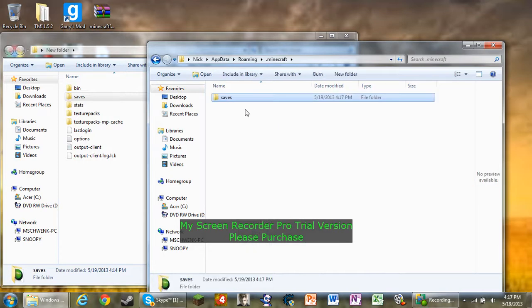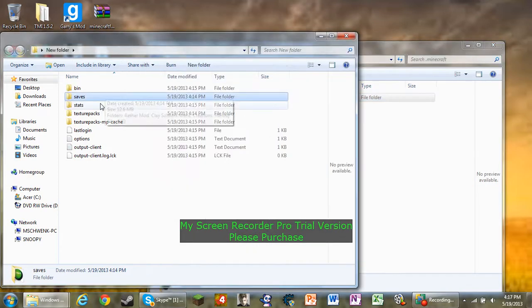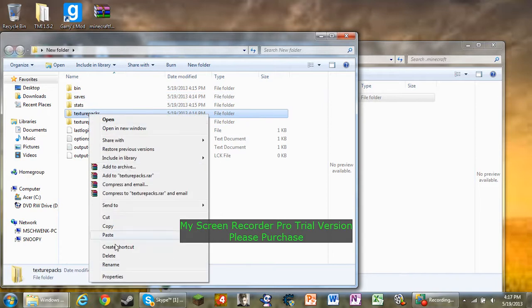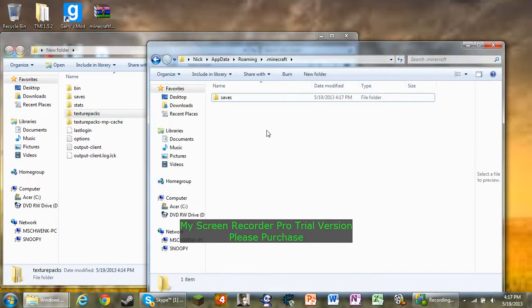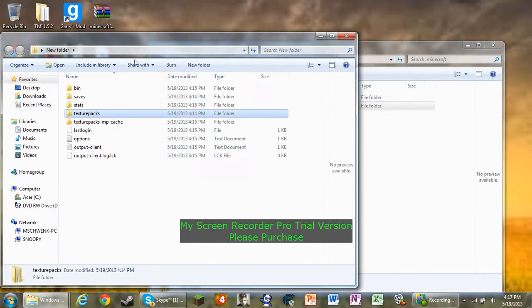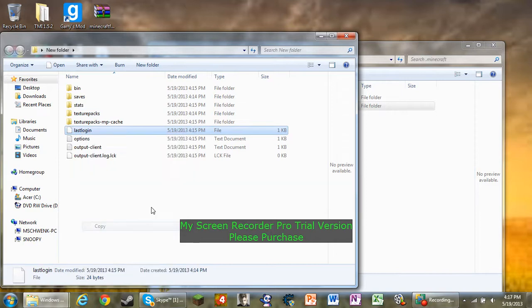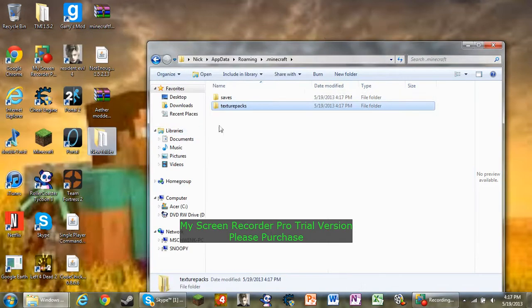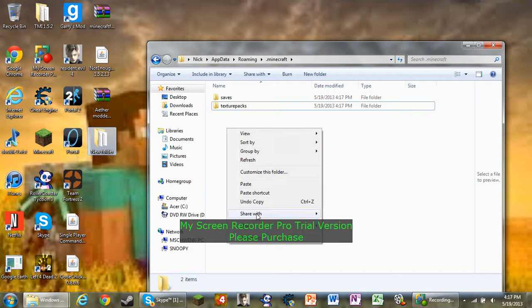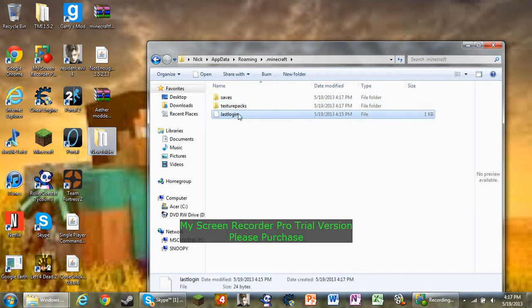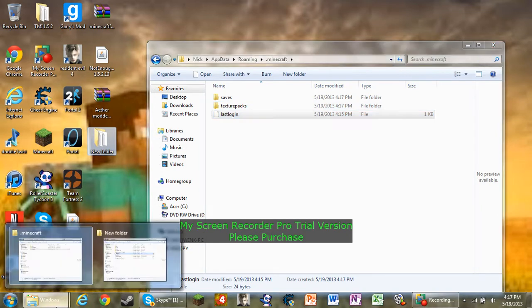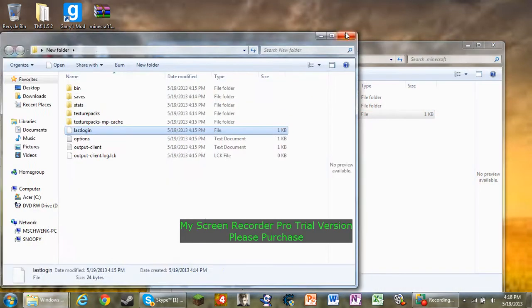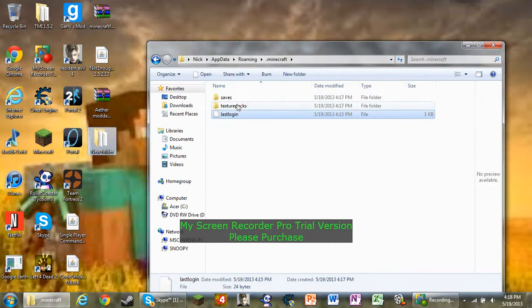Now saves will be in here. The next thing you'll need is texture packs. Copy this, go to the .minecraft and click paste. Now texture packs is in here. The last thing you're going to need is last login right here. Right click it, go to copy last login, then go to .minecraft, right click, and go to paste. Now these are the only three things you're going to need. You can X out of this folder now.